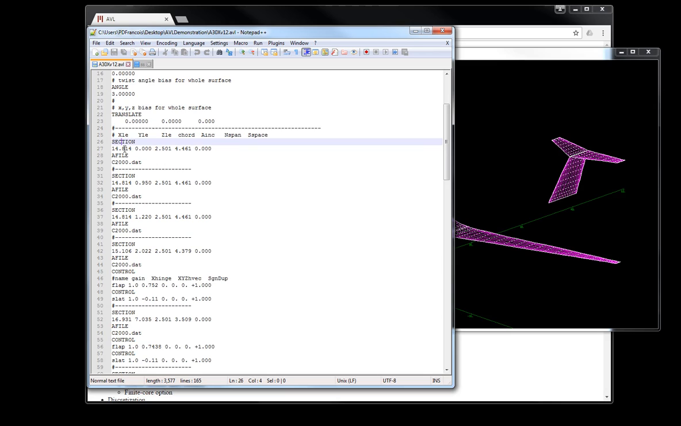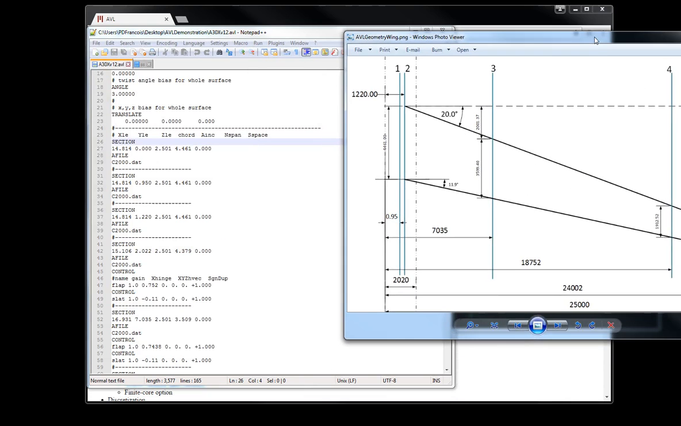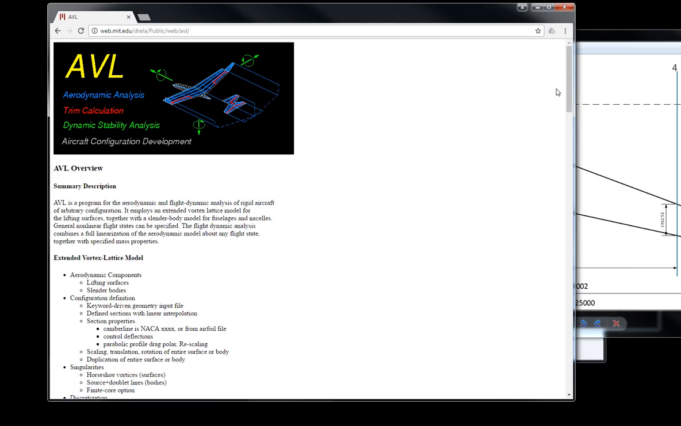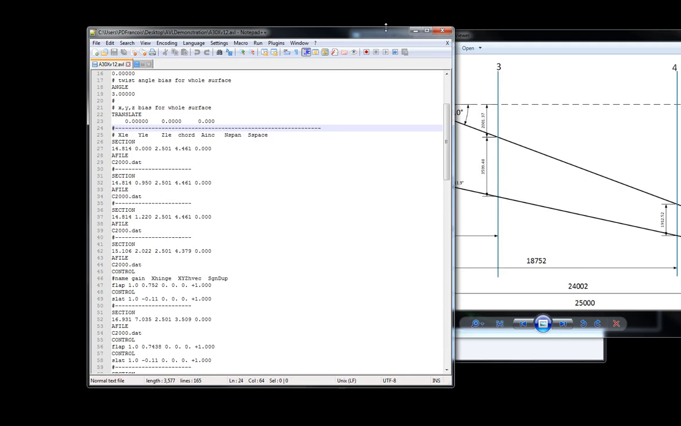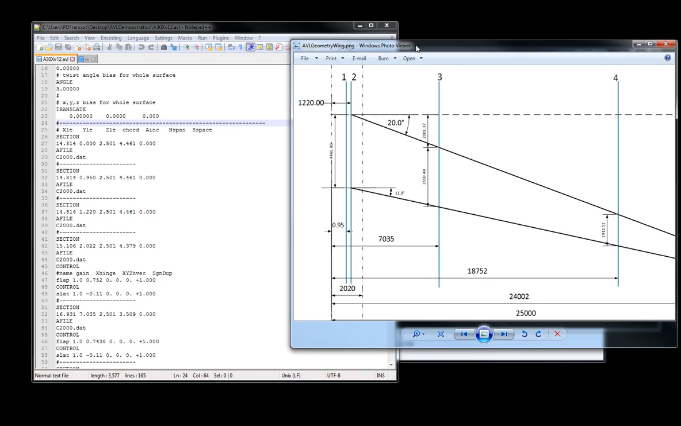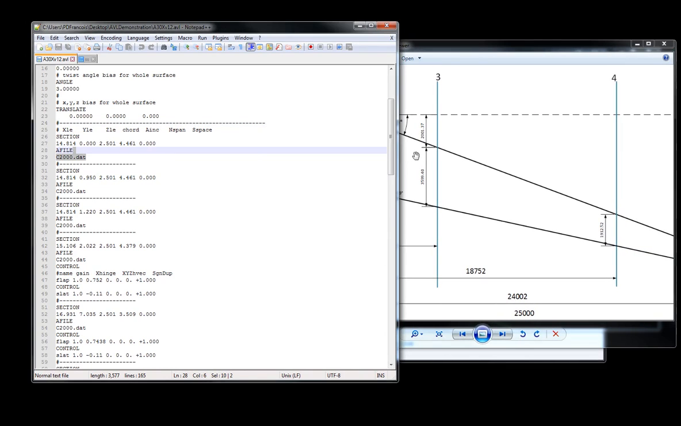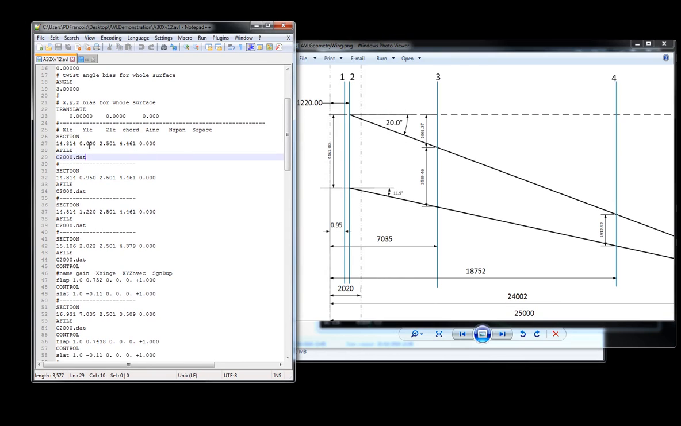So let's start a section. A section is defined by an X, Y, and Z point, and then a reference length. I'll show you how this works. I have a little drawing here, and from this you can see that the X position I've defined is 14.8 meters, which means I have started the main wings 14.8 meters behind the nose of the fuselage, which corresponds to around here.